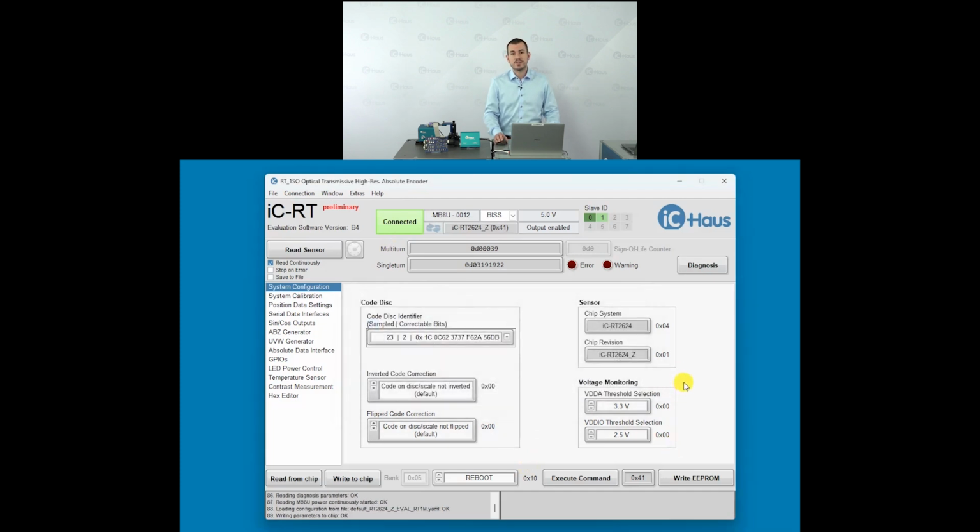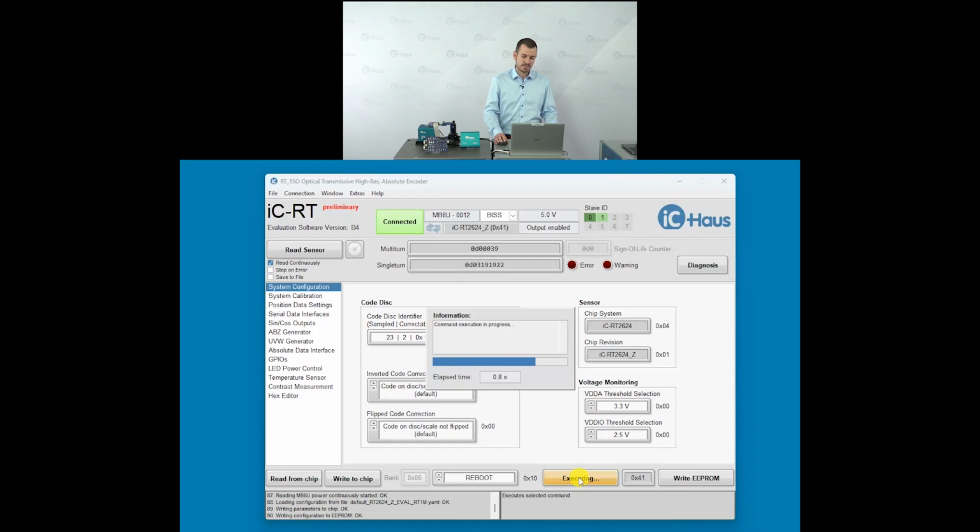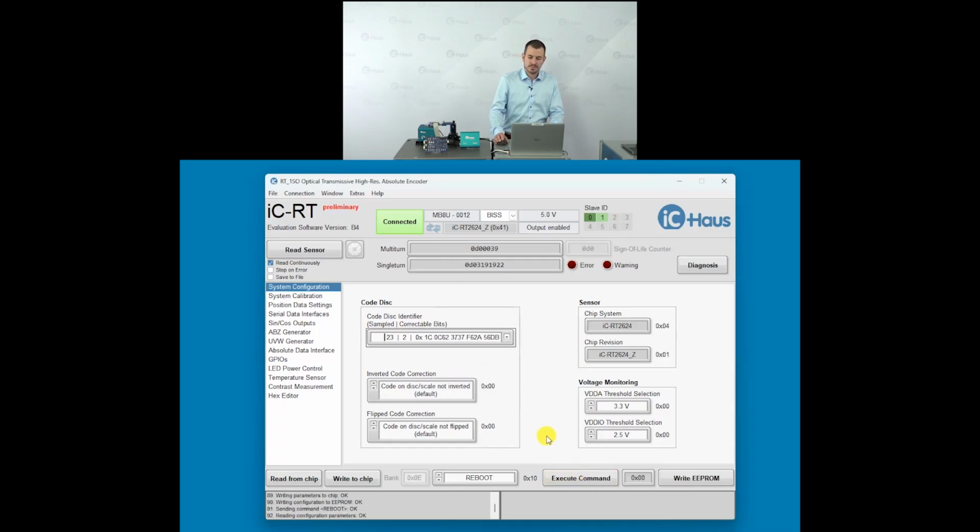Okay, so the default configuration file has just been loaded. To be clear, everything is erased. What I did before, I write this default configuration to the EEPROM and I reboot the device. This is somewhat equivalent to a power cycle. Okay, so these are the default factory parameter settings.